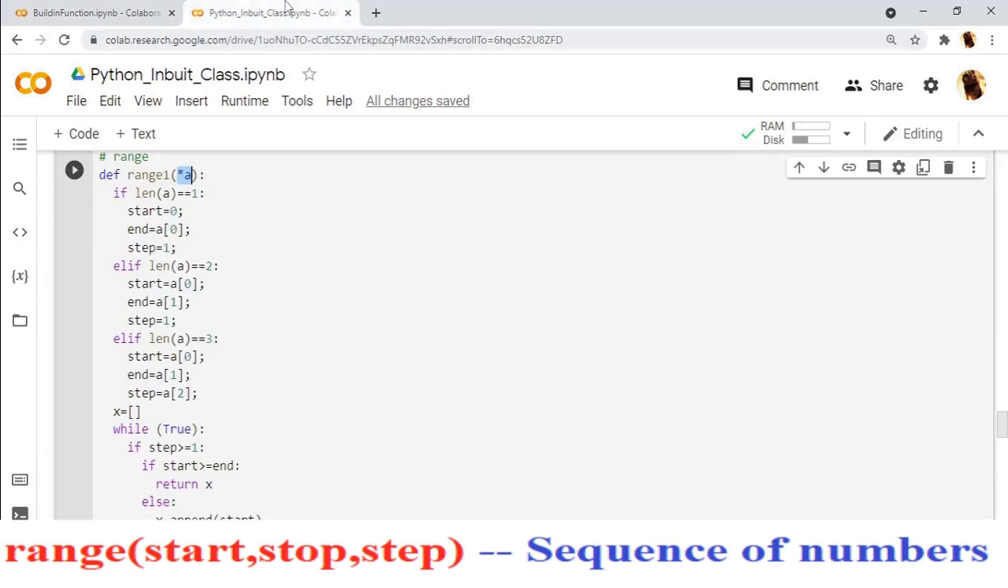The first thing to be done here is to check whether the length of a is 1, that means only one argument is given. Then start is assigned 0, step is assigned 1, and a of 0 is assigned to end. If two arguments are given, a of 0 goes to start, a of 1 to end, and step is assigned 1. If three arguments are given, a of 0 goes to start, a of 1 to end, and a of 2 is step. So first we have assigned the start value, the end value and the step value. Next we want to know whether we want to increment in ascending order or descending order.